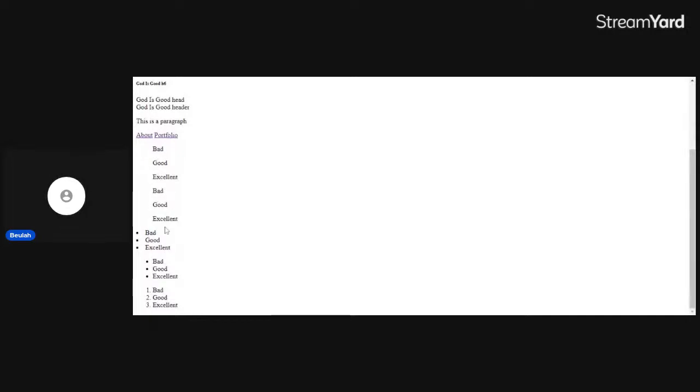The first one was the unordered list. Then we have the ordered list, and we have the list itself. Inside the list now we have an unordered list, and inside the list we now have an ordered list. There's no difference between the first and the second, as far as the structure goes.